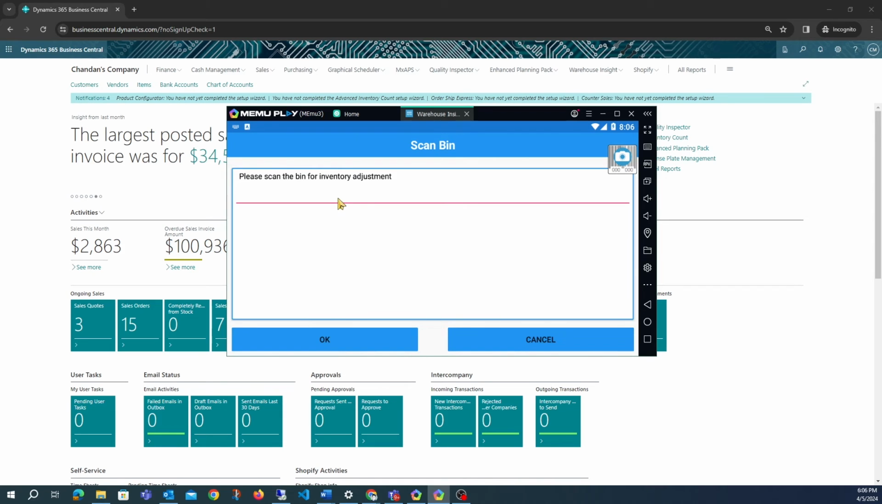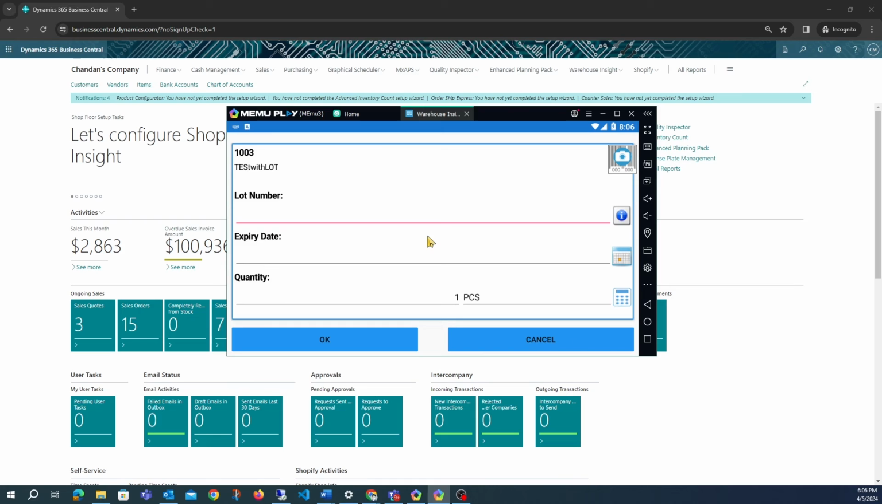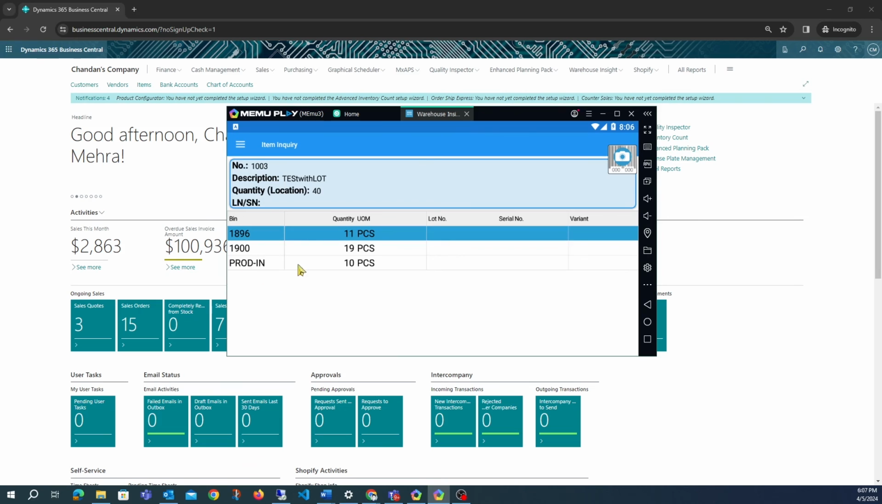So let's do a no. And it's going to ask me which bin I would like to post the adjustment again. So let's select prod in bin and we hit OK. And let's do a positive adjustment and add some inventory in that bin. So lot 1, 2. And let's put 10 of this item in that bin. And it's going to refresh. And now that bin contains 10 of this item, so it showed up in our inventory count page.